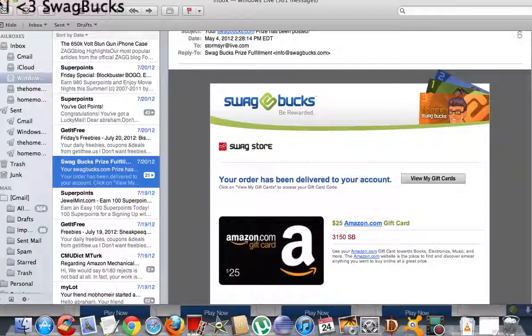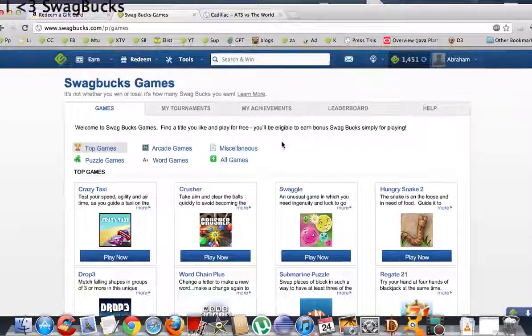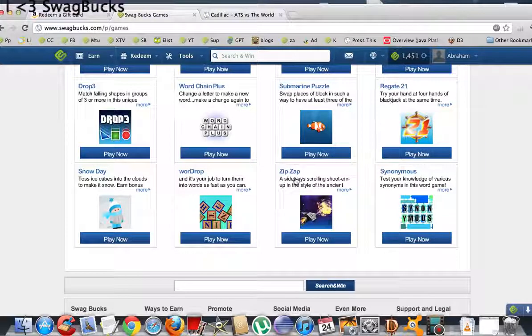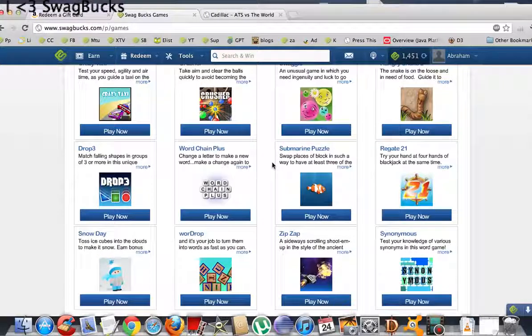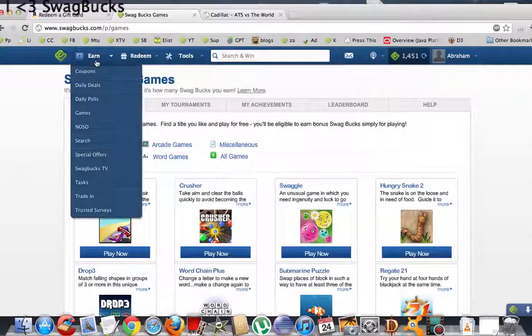Here are my emails from my confirmations. Yes, this is actually Swagbucks games. Every two games you earn two Swagbucks. Some of them are really short, so that's 2 cents every couple minutes playing games. That can add up pretty quick.